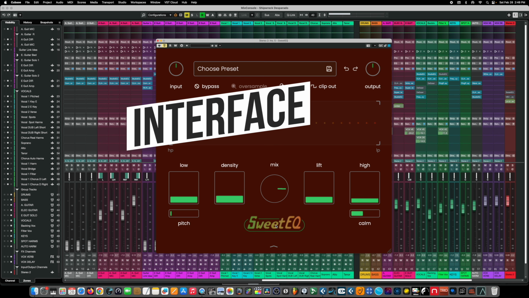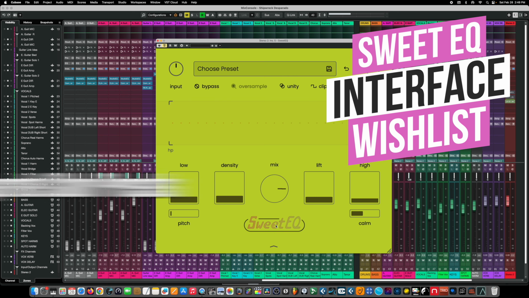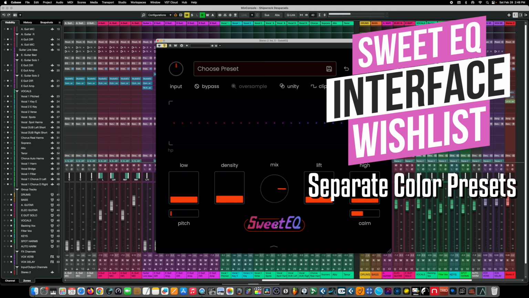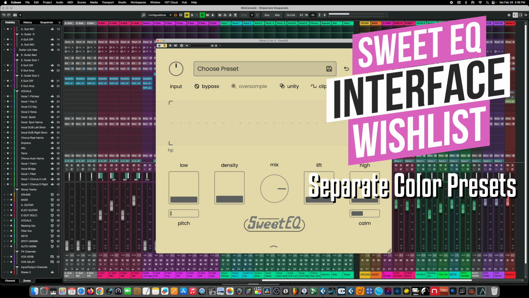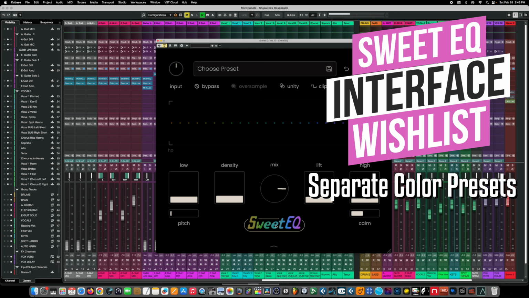Improvements I'd like to see: color presets that are independent from the plugin and the meter presets, so you don't have to step through all of these. Some of these can be pretty rough on the eyes. It'd be nice to have them at a glance.